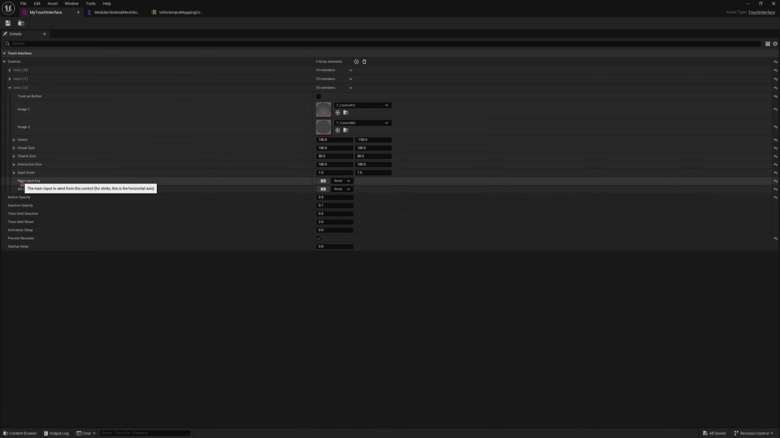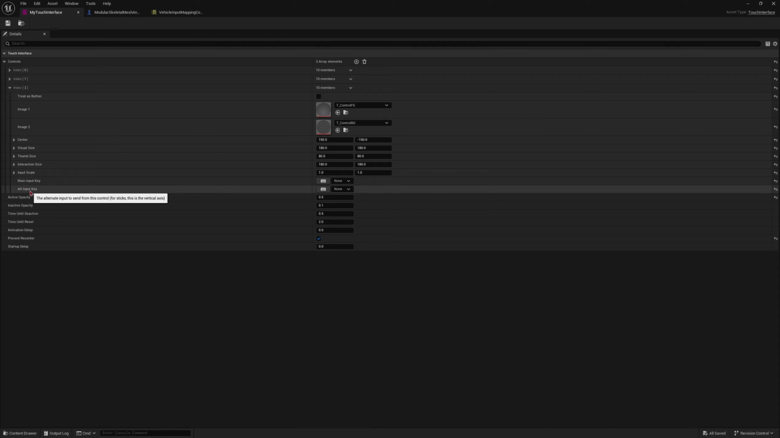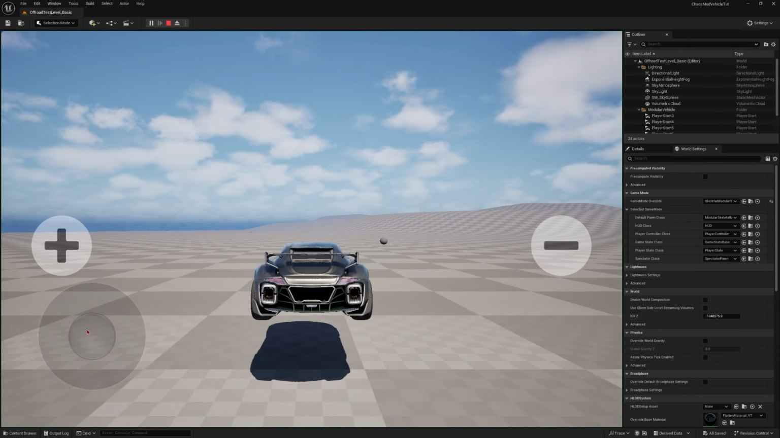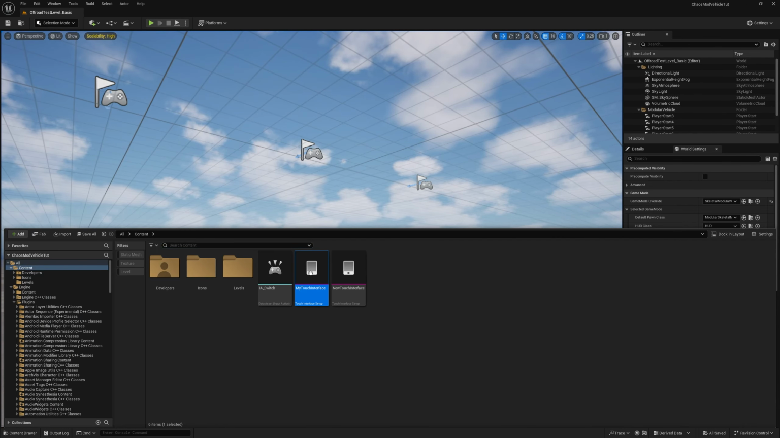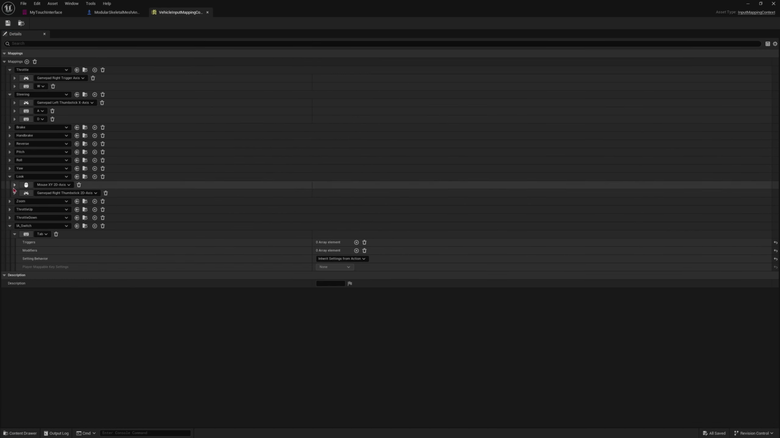So the main input key, so for the main input to send from the control, for sticks this will be the horizontal axis, which is the x-axis, and this one for the vertical axis. So as you can see, by default it is going to the look function, but I want this for steering. All right, so if I go ahead and check steering, it is using left thumbstick. So I'll use left thumbstick over here for steering and the right thumbstick for look.